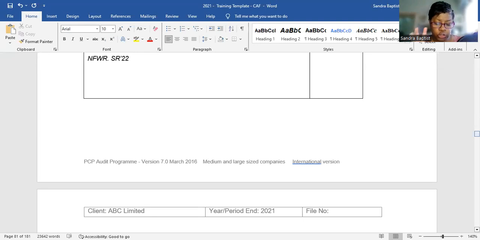So the 6 assertions, let me go over those again: the existence; the rights and obligations, that means the ownership; completeness; accuracy, valuation, and allocation; classification, is it properly classified; and presentation. So I just wanted to go over those assertions with you, because we have to consider these in each of the sections that I talked to you about, that I showed you.